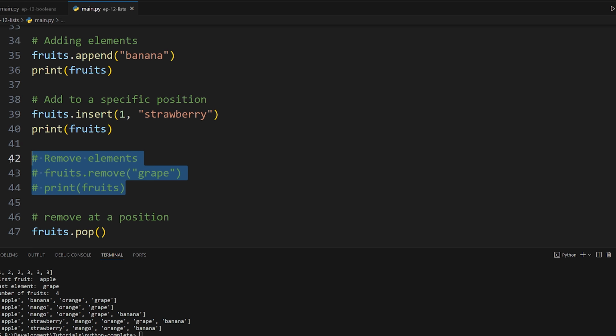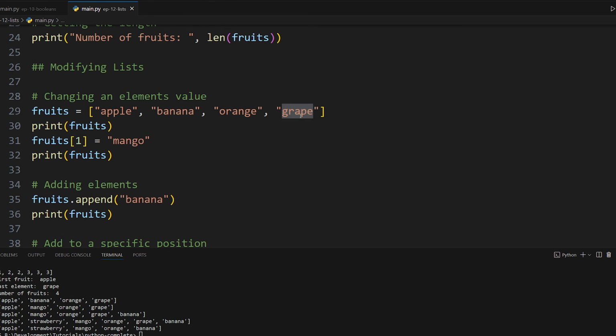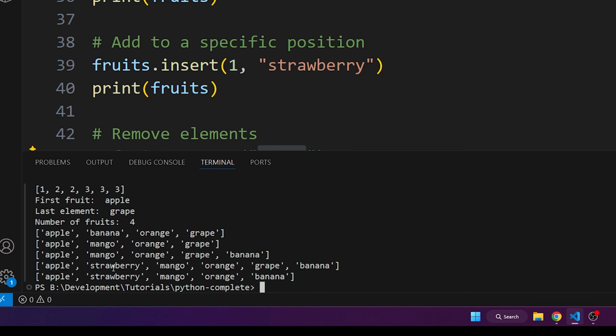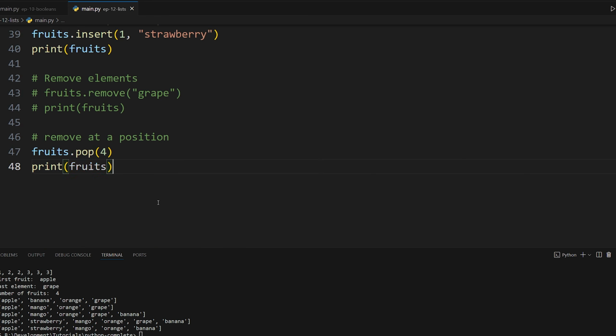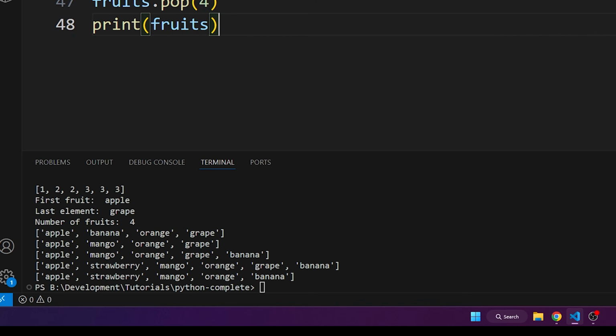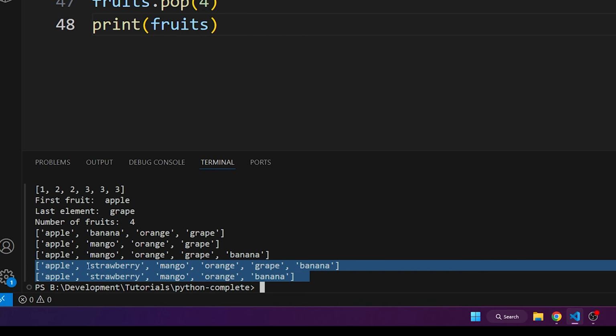So I commented out this previous code, and if I still want to remove grape, I just need to find the index of what that is. Looking at the output, it's 0, 1, 2, 3, 4. So we want to remove the element at index 4, and then we'll print out the new version of fruits. Let's take a look. There we go. Same result, nothing changed because we were still able to remove grape successfully.